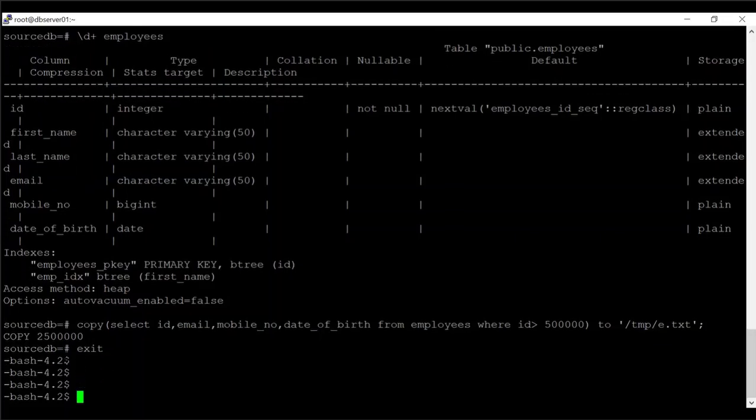Now we'll see about the pg_profile extension, or how we can generate an AWR kind of report in Postgres. So actually pg_profile is an external tool for generating the AWR kind of report. So we need a tool called pg_profile.